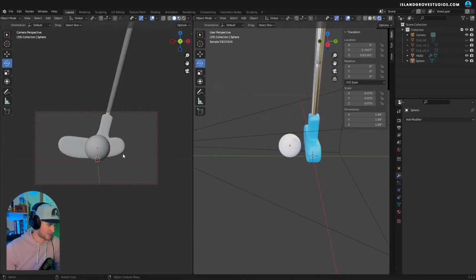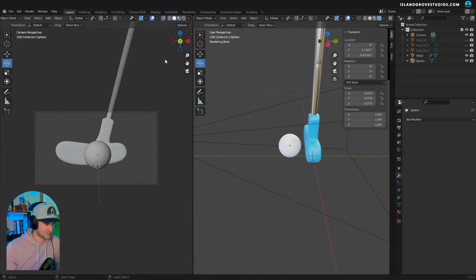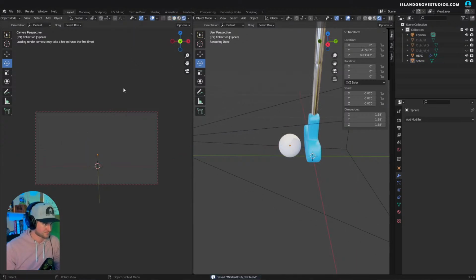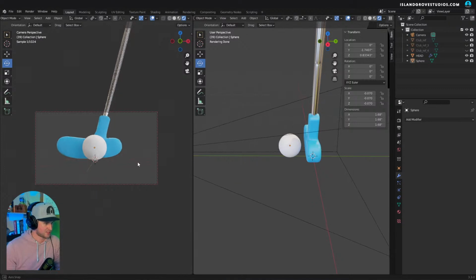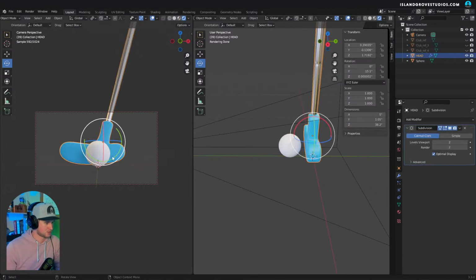So this is where the camera is going to be, mostly like this. I'm gonna turn it on, save. It's mainly where the camera is going to be looking at.